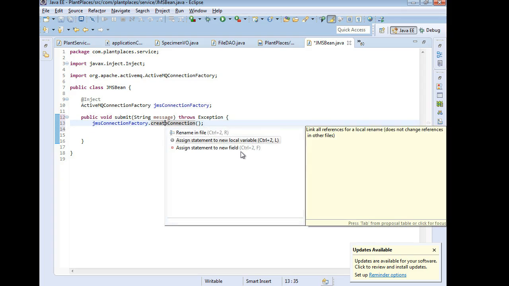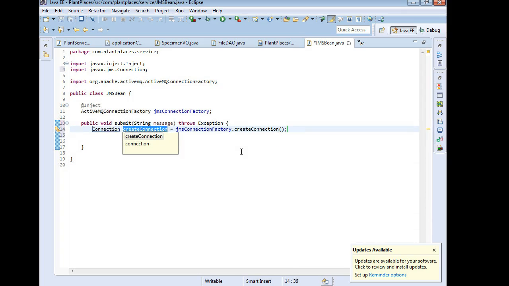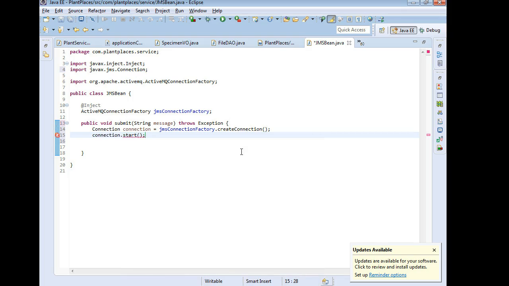Control 1, assign to new local variable. We are going to be doing a lot of these method calls that return something. And so that Control 1, assign to new local variable, is going to be very handy. So this line is simply connecting us to that queue, to the queue manager that we set up on localhost 6161. Okay, so then we'll say connection.start. Okay, good.